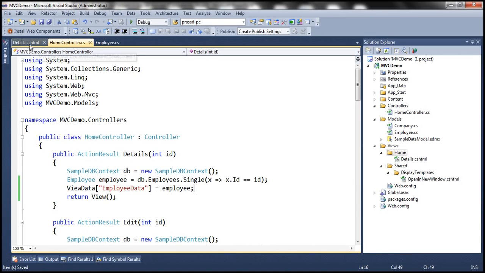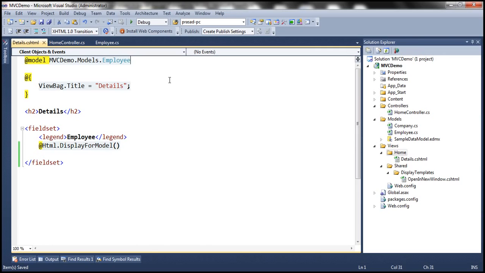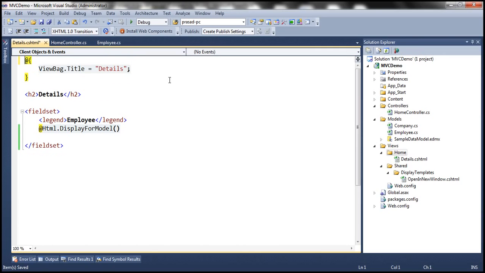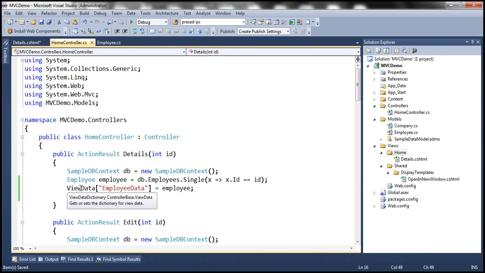And then within our details view, I'm going to get rid of this model there. So now this view is not a strongly typed view. Okay, where is our employee object present? It's present in view data object. And what is the key that's holding it? Employee data is the key.